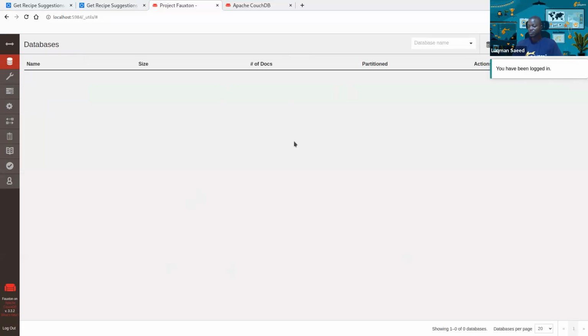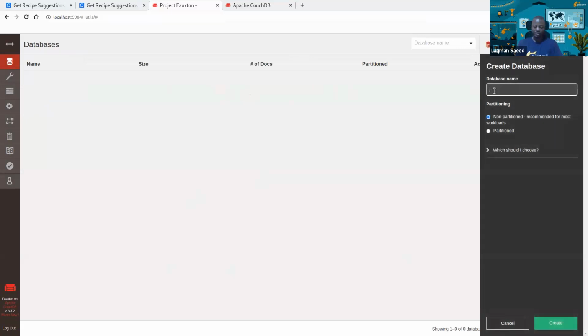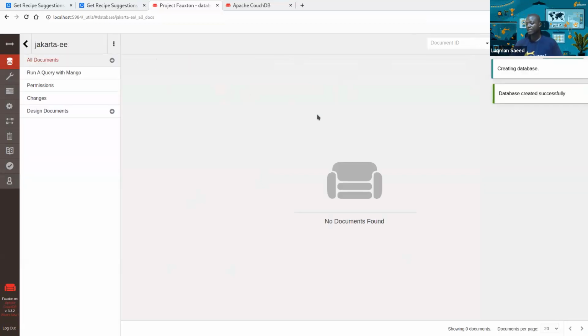Now, once you log in, you wouldn't have anything here. There's no database here. So we create one. Let's call this Jakarta EE. Yes, Jakarta EE, and then we start. So we have a database.